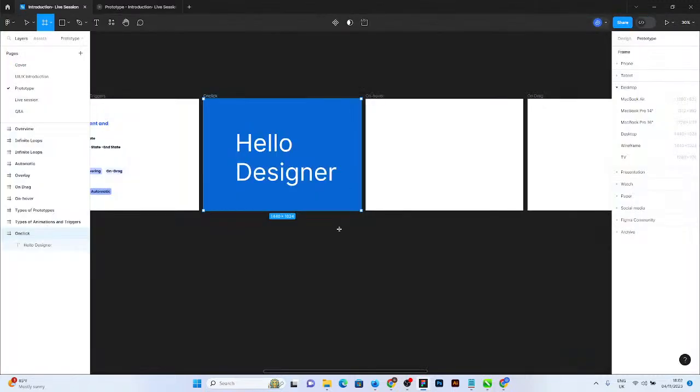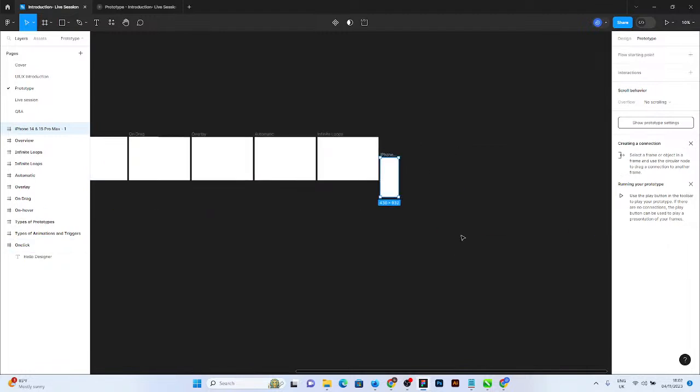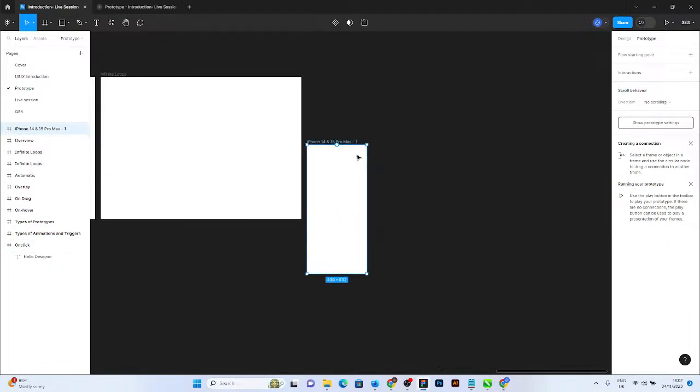Okay, if I'm designing for mobile, let's say I'm designing something for iPhone 14 Pro Max, let me use this now.